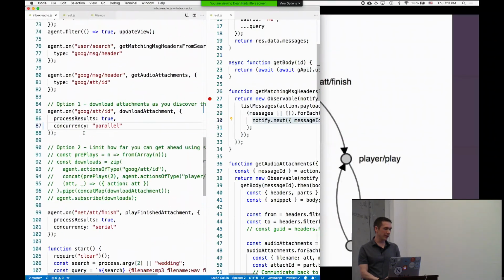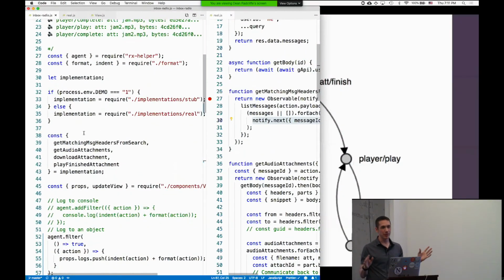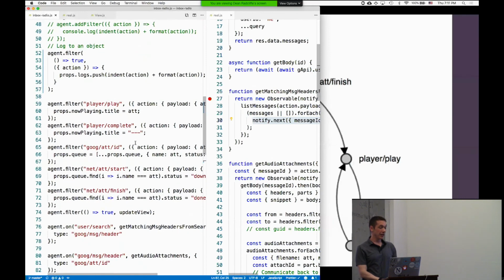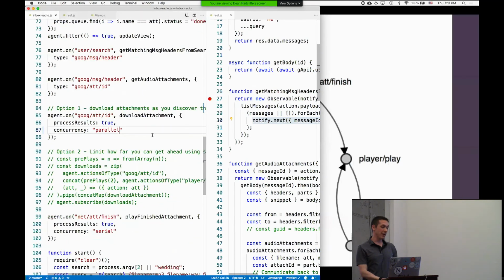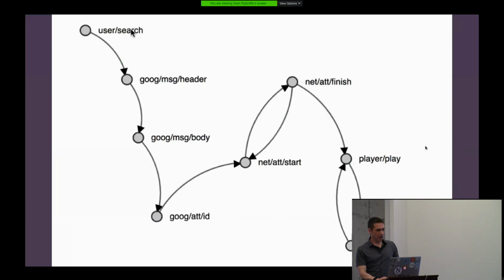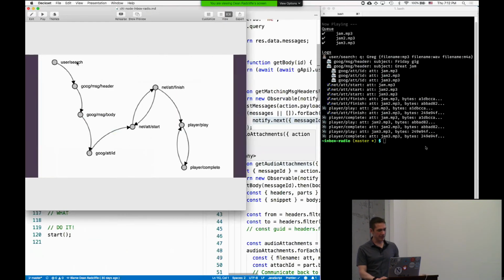So it's like setting up a chain of dominoes. You attach filters and you attach handlers, and then you say start, and then it feeds on itself in the future. Start is down here. It simply gathers the argument passed to it on the command line, puts it in a string, creates one of these user search actions, and then updates the view right away. So yeah, that's inbox radio.